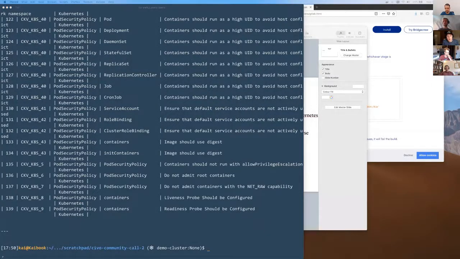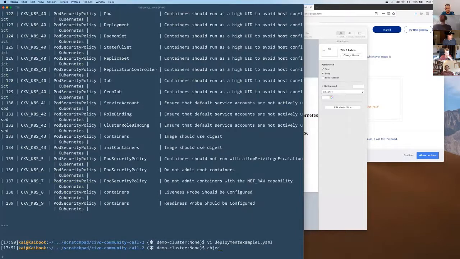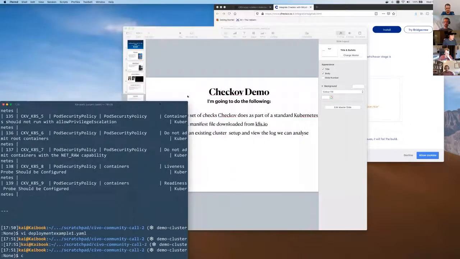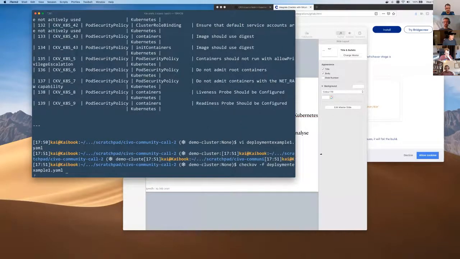I'm going to run this same check on this file, which is from k8s.io, your basic Nginx deployment. So we're going to do checkov -f, for file. Can't see the command. Sorry. Bear with me, I'm just going to resize my terminal. Can you see it there? Any better? Yes.